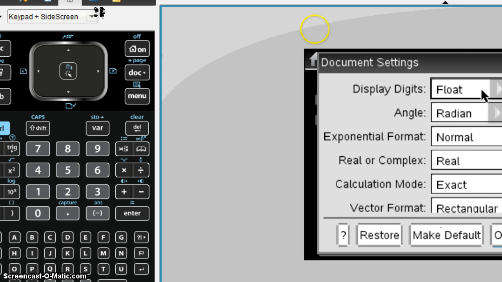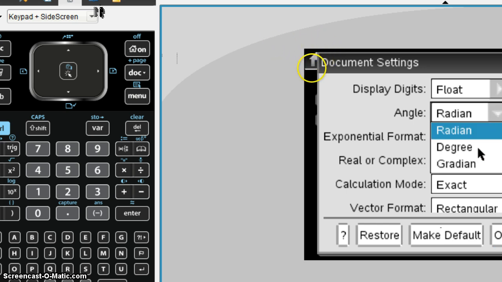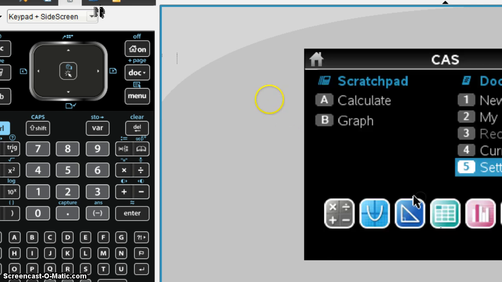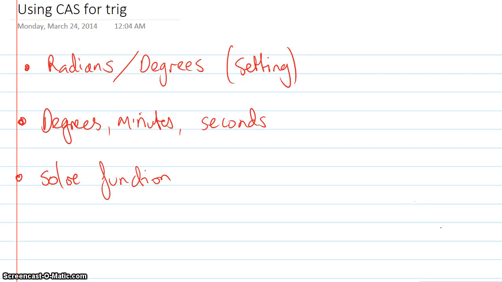And you can see the first one should be on float, make sure that's there. The second one says angle: radian. We don't want radian for this topic, we actually want degree. So go down and change that to degree and make this one default. Later on in Maths Plus you'll do something a little bit different, but for this topic we want it to be in degree. So now go down to make default, and yes, I do want to do that. And now your calculator should be set up correctly, so that's good. Okay. That's the first thing I wanted to show you.